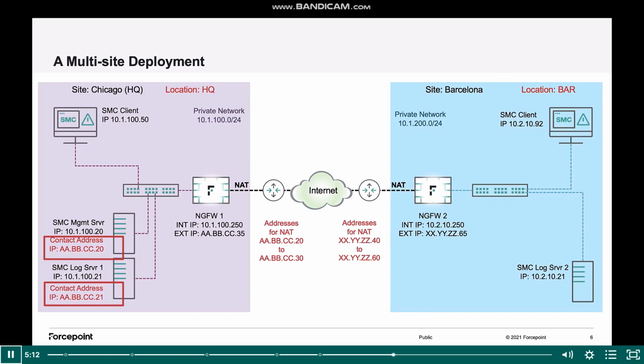Similarly, in order for the management server in Chicago to be able to reach the second log server in Barcelona, it will have to have a contact address set as well. Note that the firewall in Barcelona will not need a contact address, since it has an externally reachable IP address that can be used.